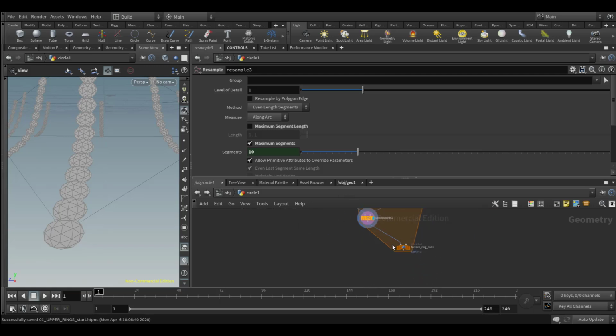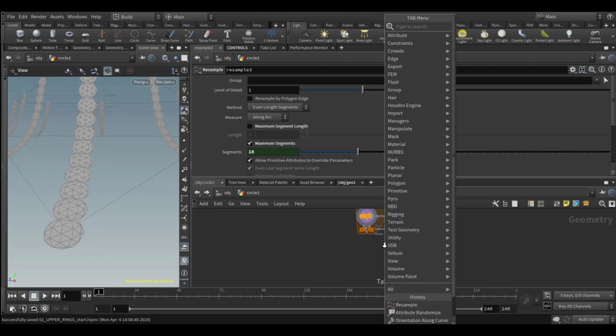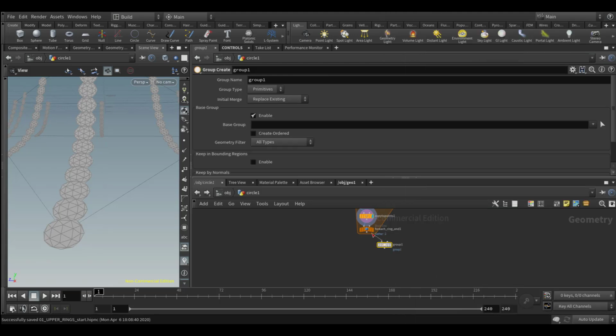And at the very bottom of all of this, after the for each loop, let's put down a group. And we're going to change the group name to crystals, except spelled correctly. And we'll call this group crystals.